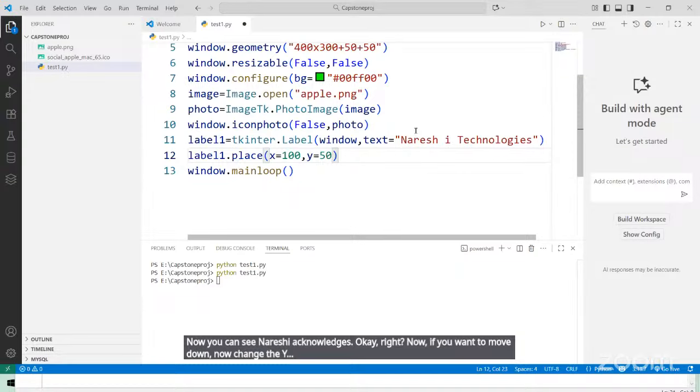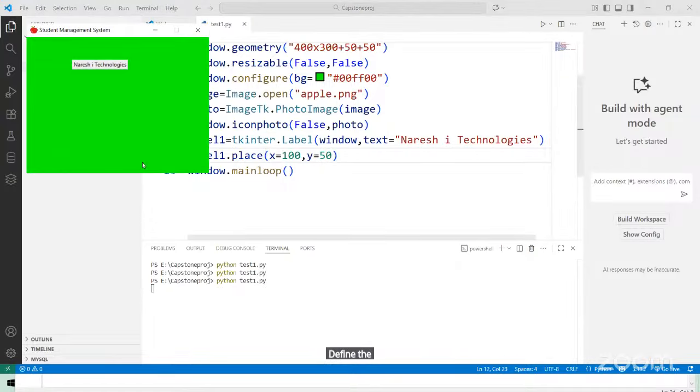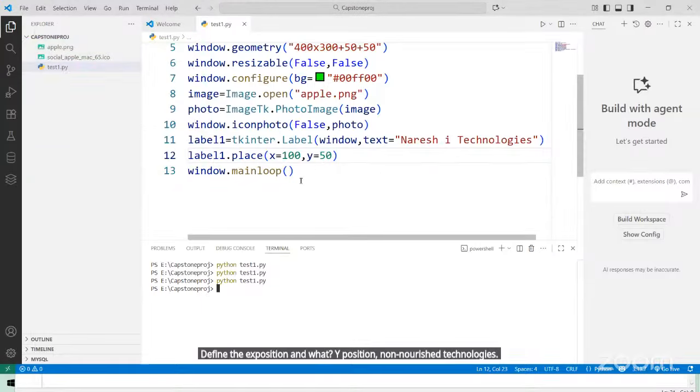So where you want to place it within the window, define the x position and the y position. Now Naresh I Technologies. I want the same background color. I want to have a background color, and I want to define the font.